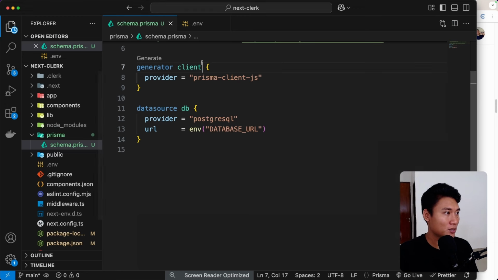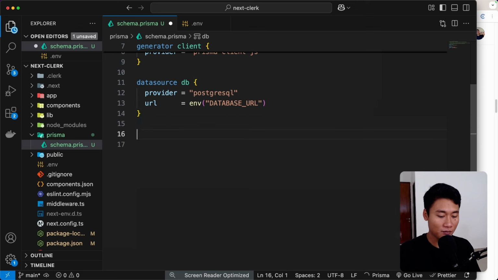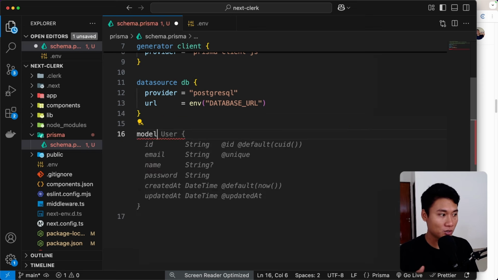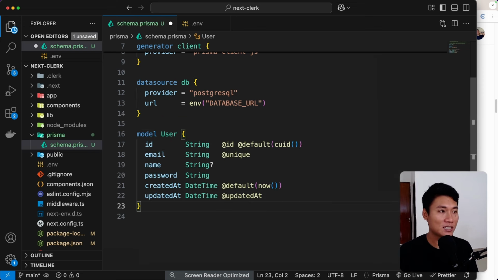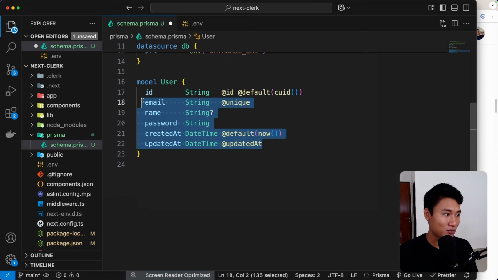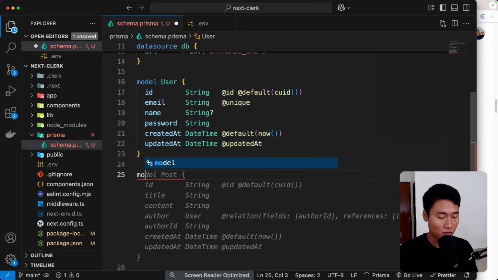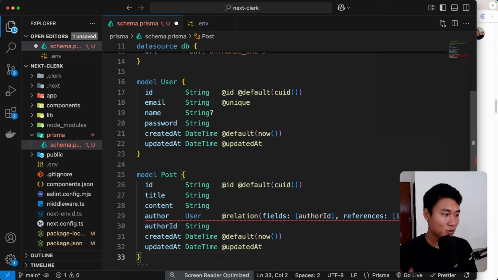Let's create a couple of models in our schema file. Let's go back to the schema.prisma file. In here, first I'm going to create a model called User. For now, I'm going to use the suggestion from GitHub Copilot. Later I'm going to fix this. Next, I'm going to create a model I'm going to call Post.